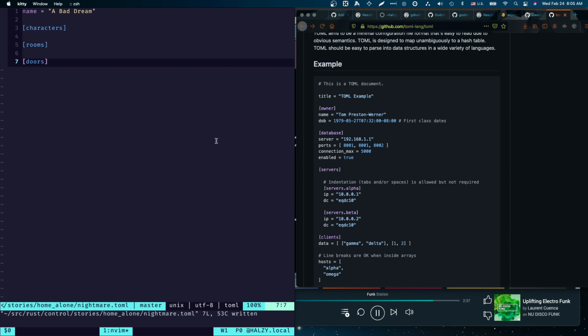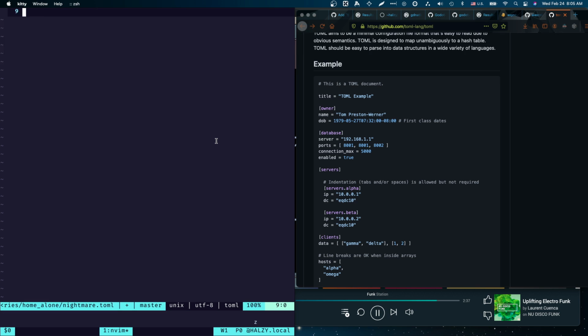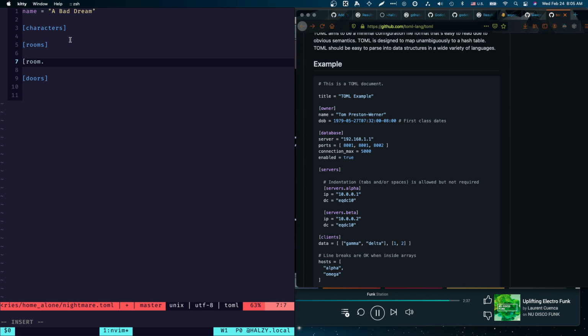I think I'm going to encode, basically save doors a little bit different, because we're going to have each room have its own door. So let's say, yes, we could also have doors here. Then we have numbers for doors. Door 3, door 4. Could do that.